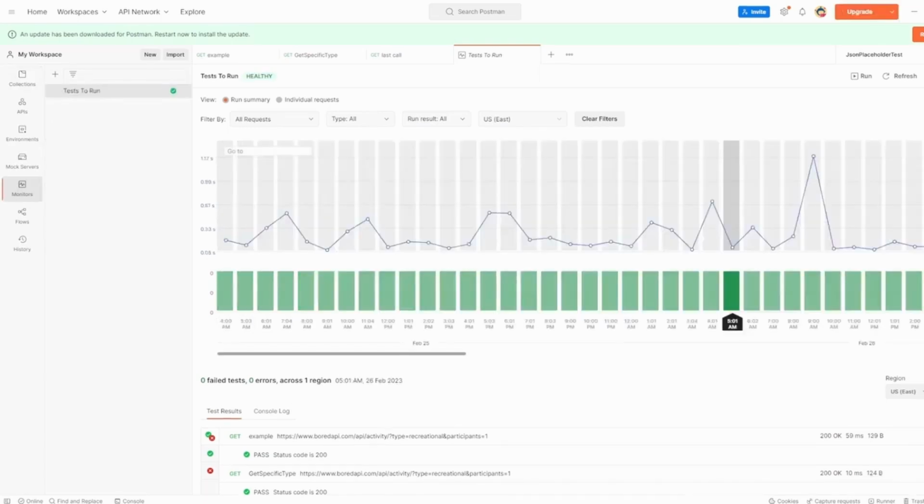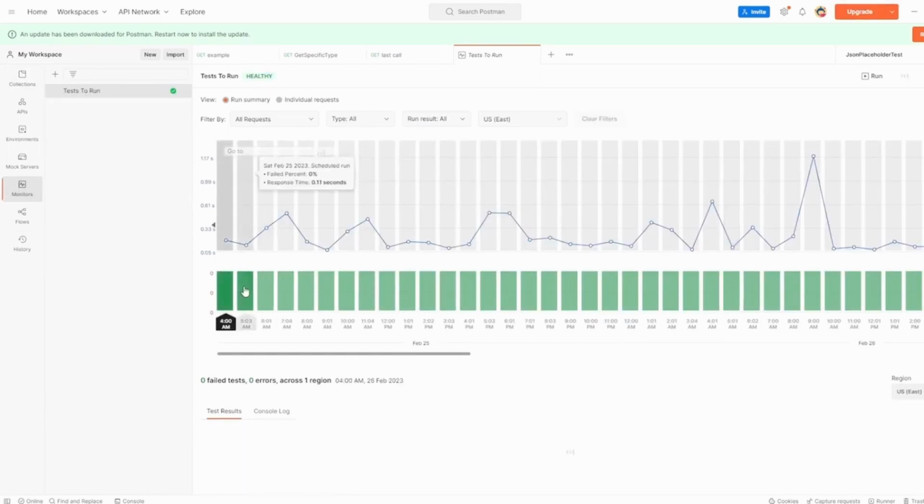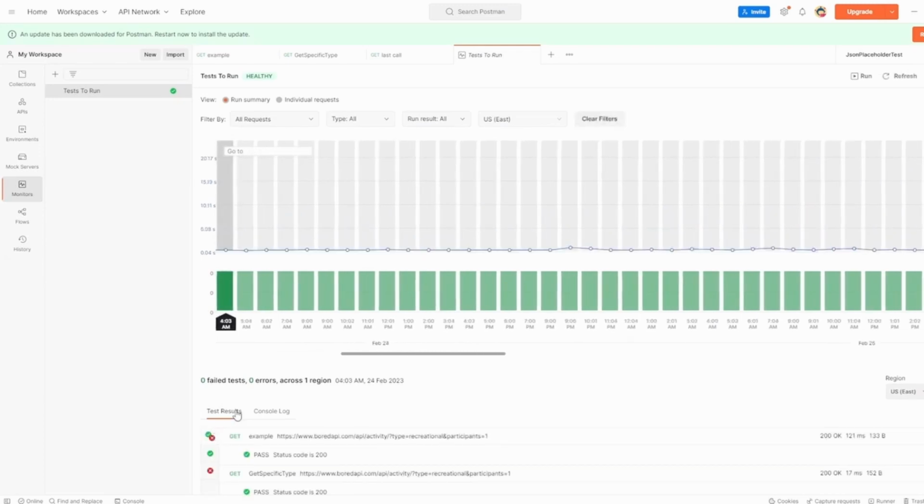Okay, so I actually came back to this a lot later than I planned to, so you can see a lot more requests have been made. And what you can do is click into each of them and get the test results, see the console logs and everything else. So it looks really good. You can highlight it by individual tests, individual requests, or go by the run summary.